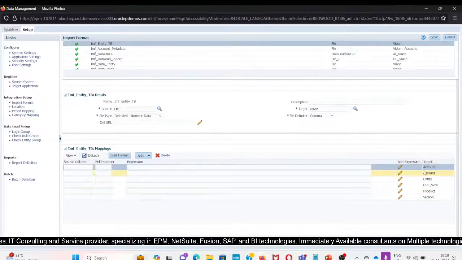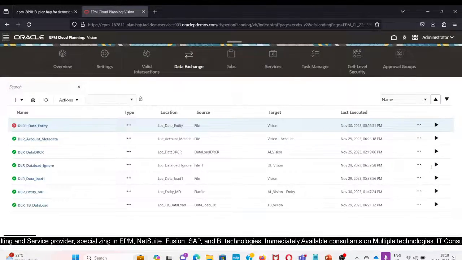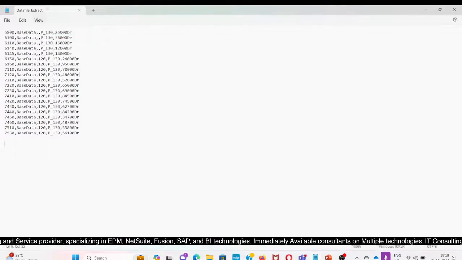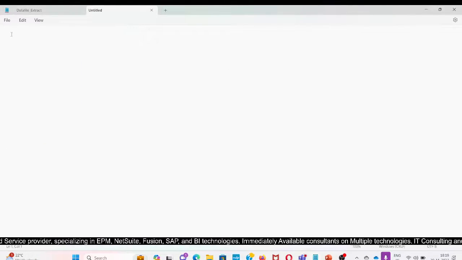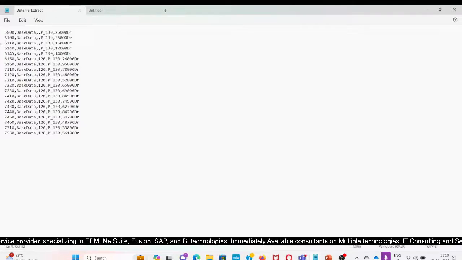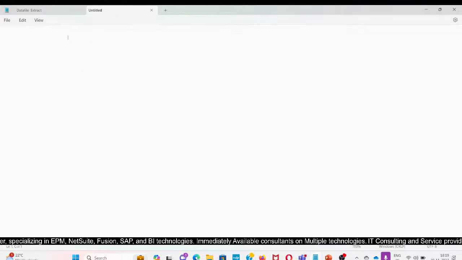Now we are going to map all the dimensions that we have for the data load. So here we have the account data. We need to load, first of all we need to map the account. So let me create one file here so that I can show you how we are going to map the dimensions in the given case. In our first row we have the account dimension, which is going to be added into field number 1.